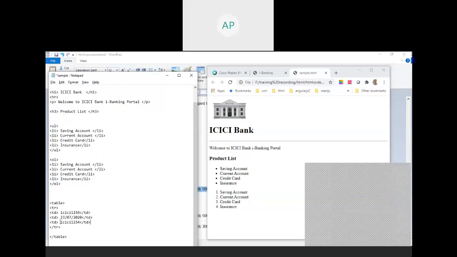Now we created one table. TR is going to create the row, and in the row three columns. Let me run this one. I didn't save it, so let me save and run. See here, I got ICICI 23, but what is the header? If it is a table with a header, it will be much more beneficial to us. So we will create another row.